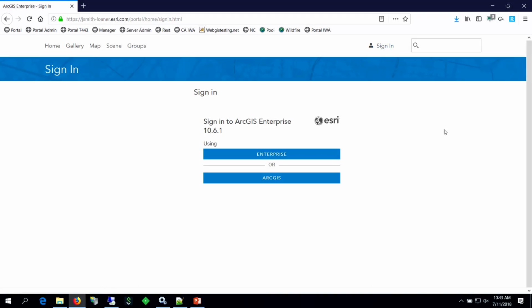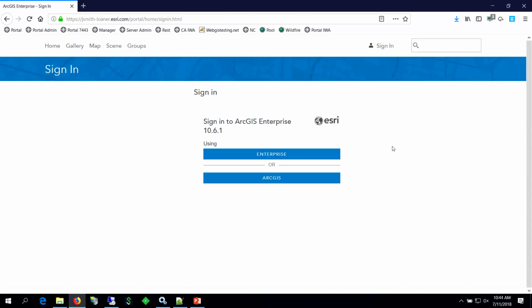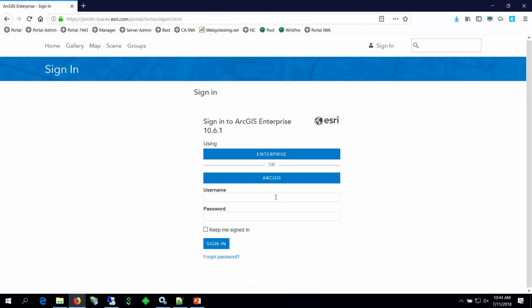and sign in. Now I've got two options here. I'm going to select Enterprise, and I get redirected. Now this URL at the top matches the ADFS URL that I just input. I get redirected there, and I can log in with the same demo account. I sign in, and there's my username, and I'm signed in now as a SAML user. So I'm going to sign out here and sign back in as the administrator and show you one more thing.